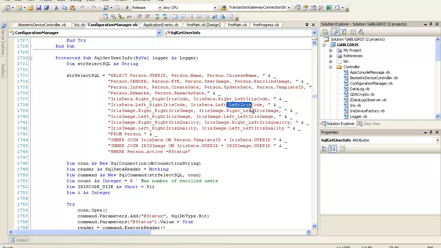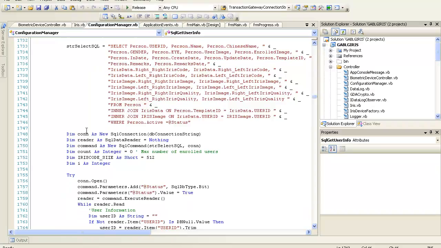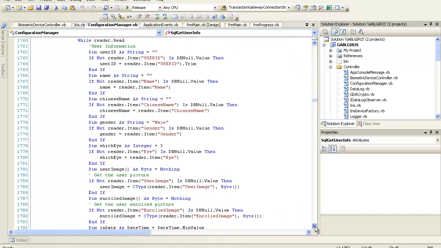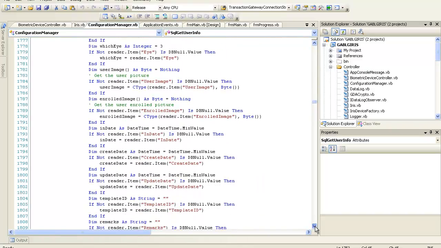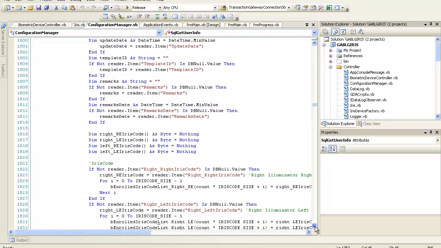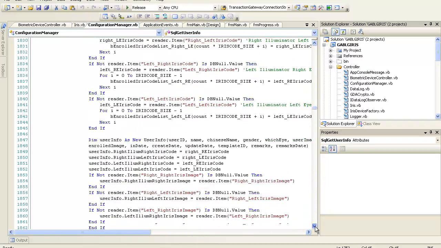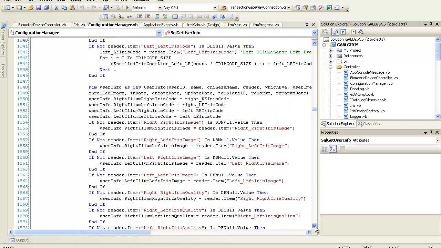So for any user, we have four iris codes taken by the two cameras of the iris reader. And let's go down, and you can see that for every iris code we have a size of 512 bytes. If you scroll down further, after the query executes, it gets all the information, all the iris codes and all the necessary data that's needed for any user to be identified properly.